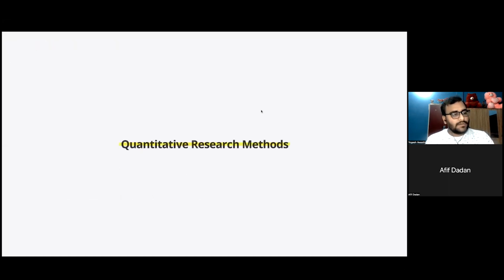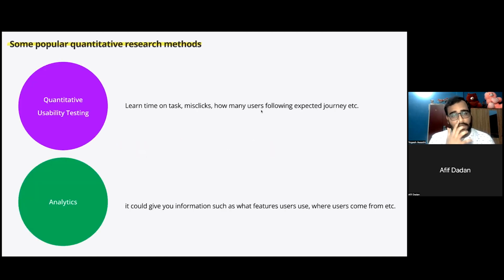Let us talk about some of the quantitative research methods now. So these are again the popular ones, right? I haven't included everything. One is quantitative usability testing. So you might have all done some usability testing in the past, and how is this quantitative usability testing different from that? Not really. It's not that different actually.